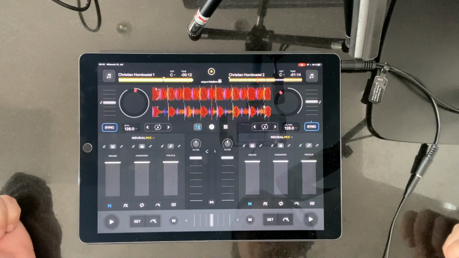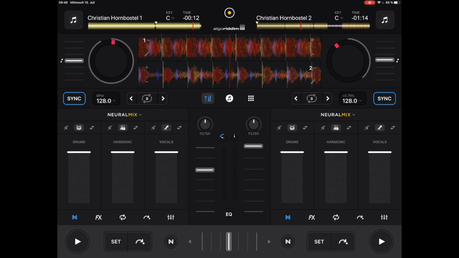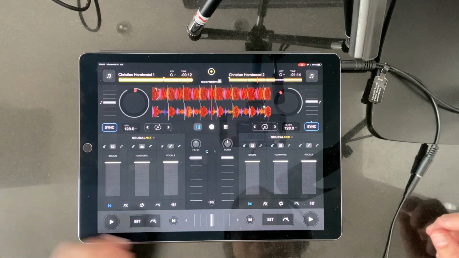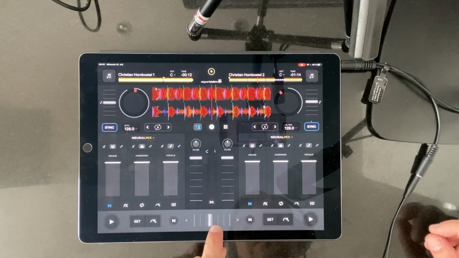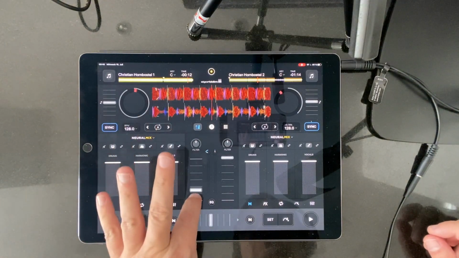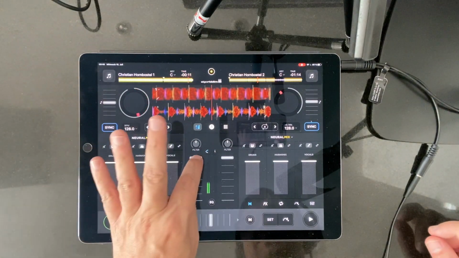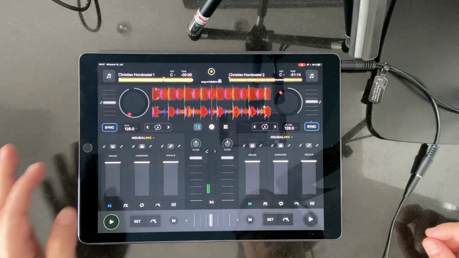Let's take a short look at the effects. We have here the level of our tracks. Sometimes it's useful not to use this slider. Sometimes you just want to change the level of one track. Let's try this. Very easy.